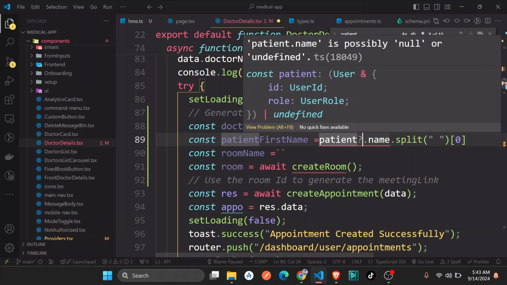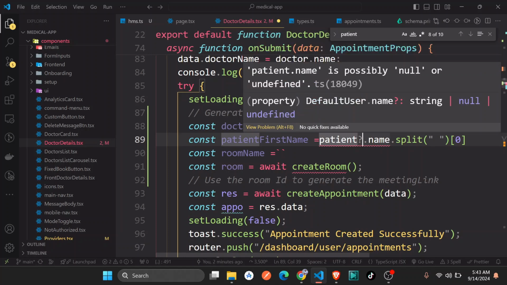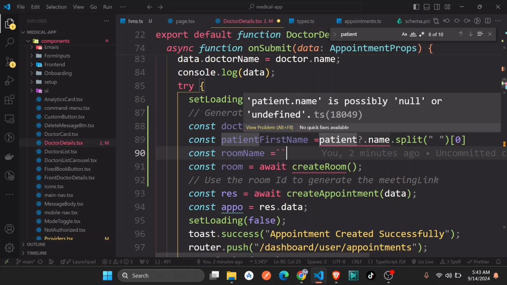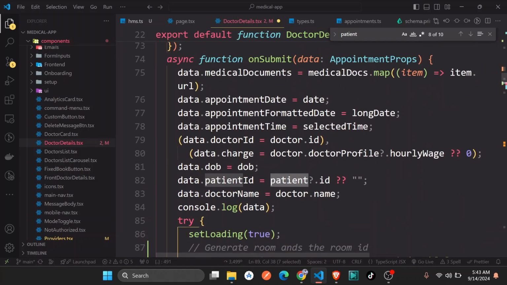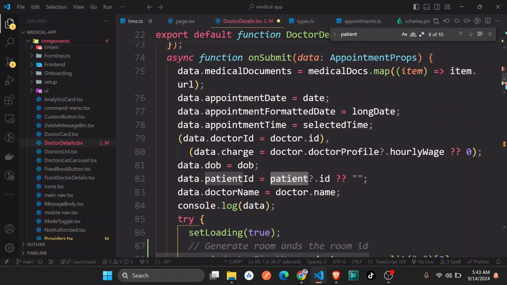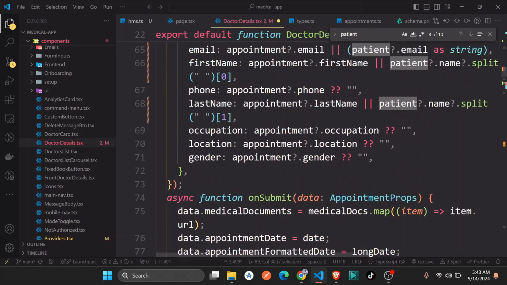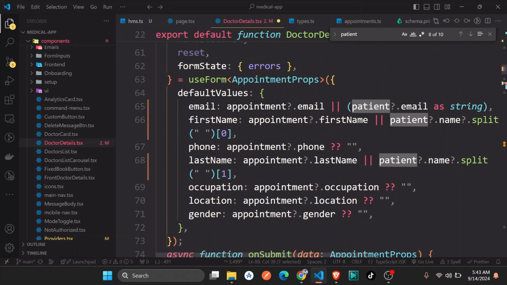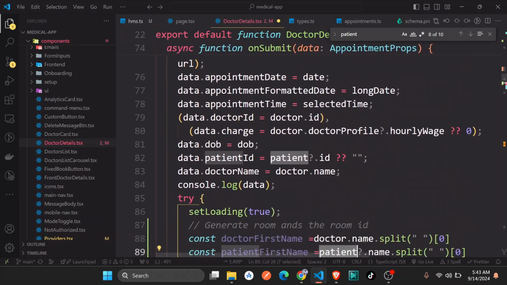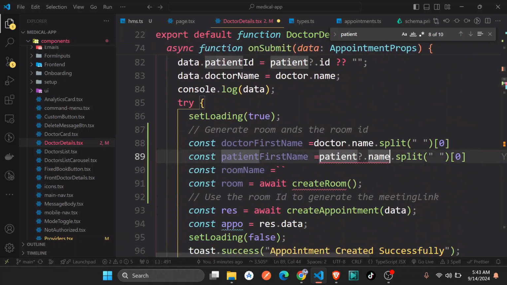The patient dot name is possible or undefined. I don't know. But do we have patient somewhere? Yeah. There is where we had this. But here for some reason. Oh, okay. Just add. So here, please.